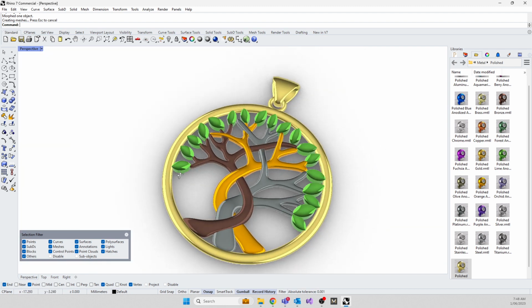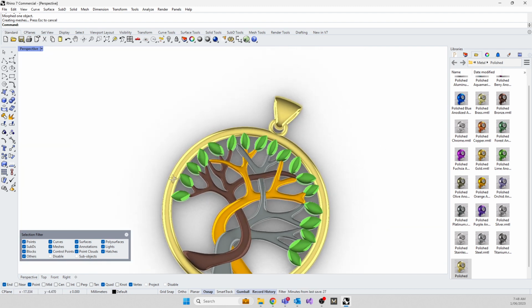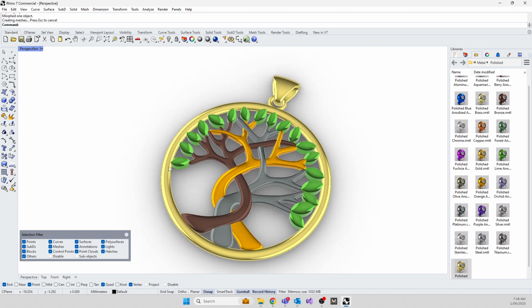Alright guys, so then we're going to take that up, we're going to render it, we're going to produce this component, and we're going to have a play with it.